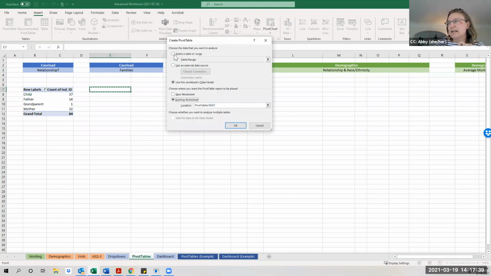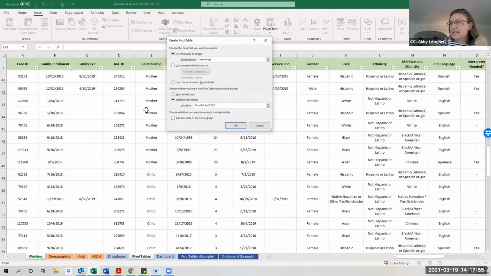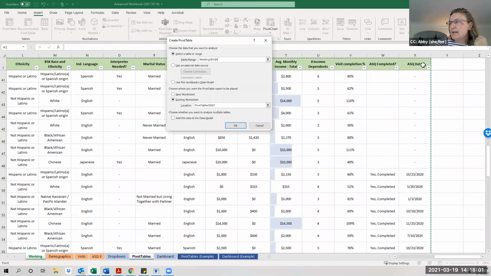I'm going to go to select table or range and select that radio button, and then put my cursor in the box that shows up for me. And now my table range again is going to be on the working tab. So I'll click over to the green working tab. And once again, starting with column A, I'm going to select column A and go all the way over to the end to X.